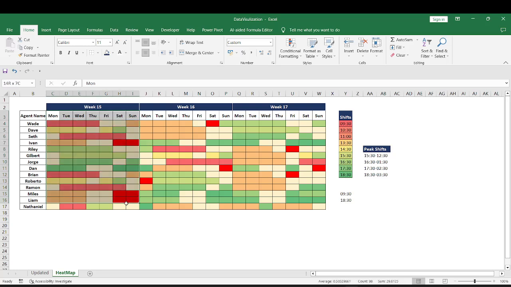In week 15, we have 1, 2, 3, 4, 5, 6 leaves. And in week 16, we have 3 leaves. And week 17 also we have 3 leaves. Out of 14 agents, 2 to 3 leaves is okay in a week. But here week 15 has too many leaves, and with weeks 15, 16, and 17 being the focus weeks, there's no scope for high leaves during this period.